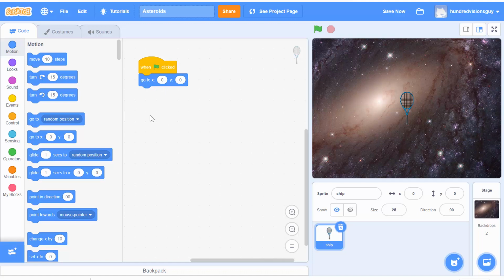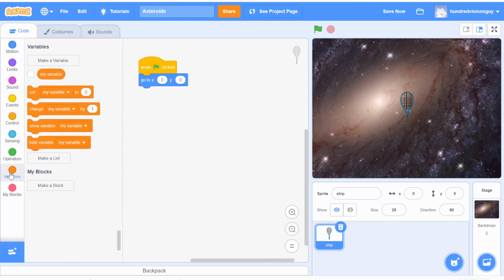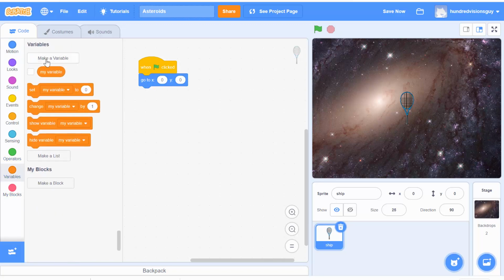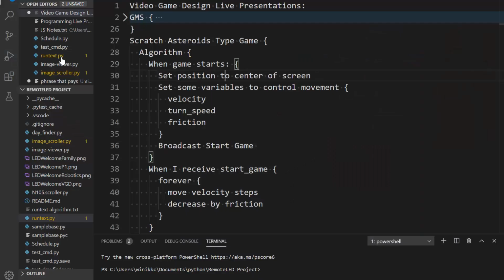And let's just go ahead and set the other variables we talked about. So I'm going to click on variables. And we can make a variable, we can set a variable, we can change a variable, we can show a variable or hide a variable. All right, so those are the options, and we can even make a list. So this would create a list of things. All right, we're going to start by looking at my notes.